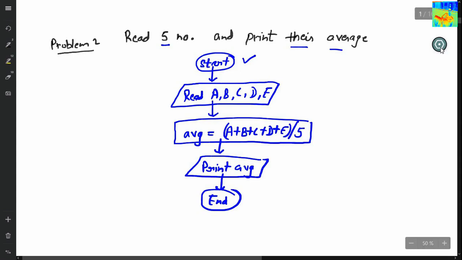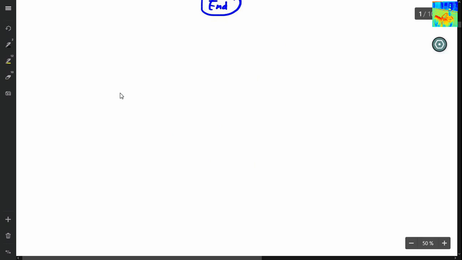Okay, great. So let us discuss the last problem of this lesson. Problem number 3. The problem statement is, we have to print the largest of 3 numbers given by the user. So let us draw the flowchart.